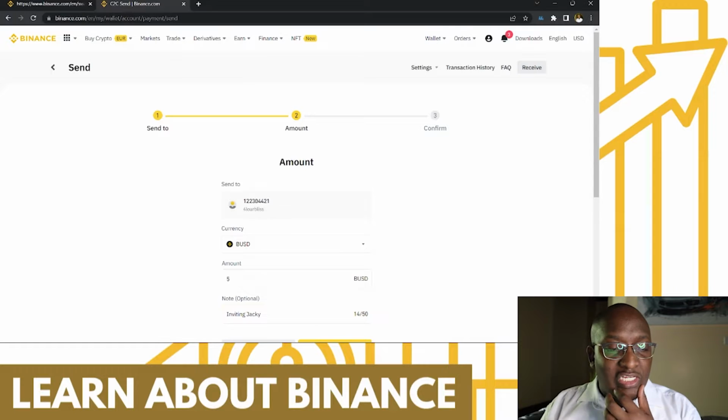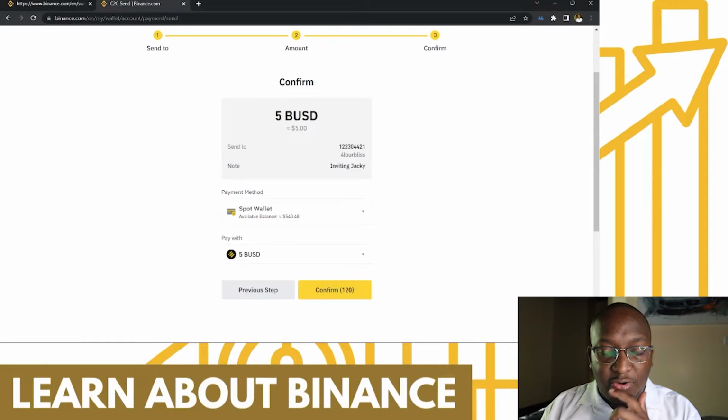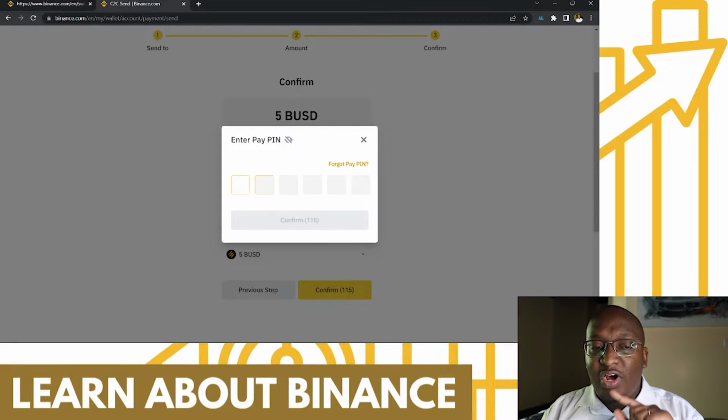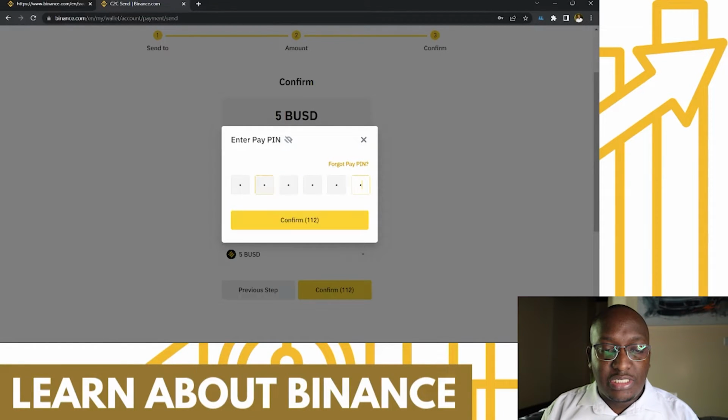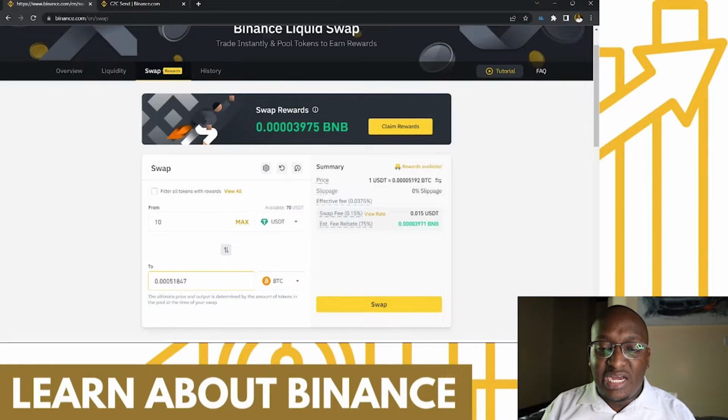All done. Now we want to convert our USDT to BTC using this method. We want to convert 10 USDT and we'll get 0.0051847 BTC, buying 1 BTC at 19,260. Look at this, I'm being charged 0.015 USDT, and then I'm getting 39.71 BNB as a reward. Click on swap.